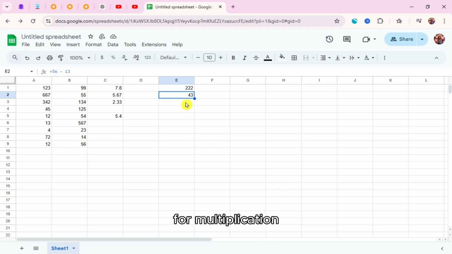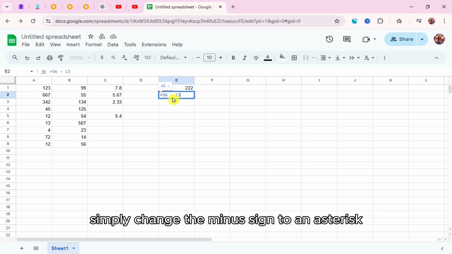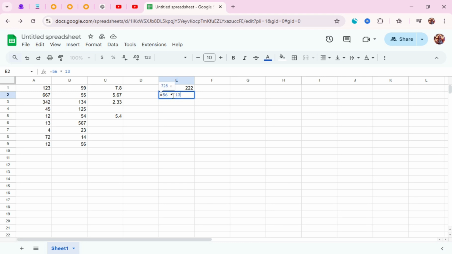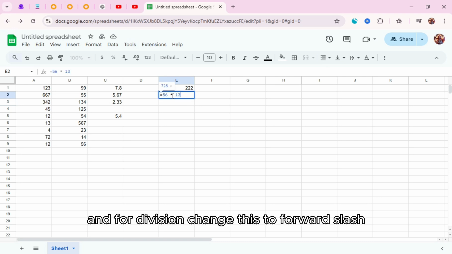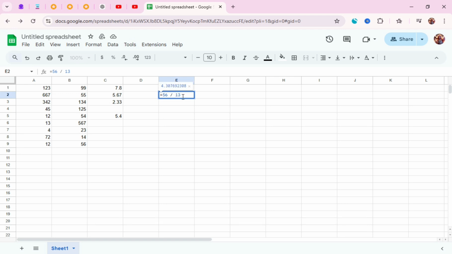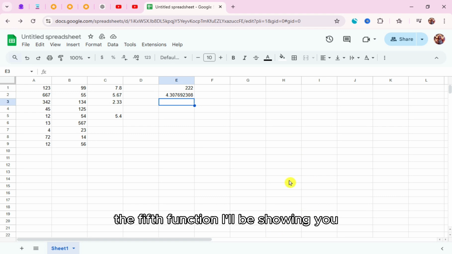For multiplication, simply change the minus sign to an asterisk. Click enter and it's going to multiply it. And for division, change this to a slash and click enter.